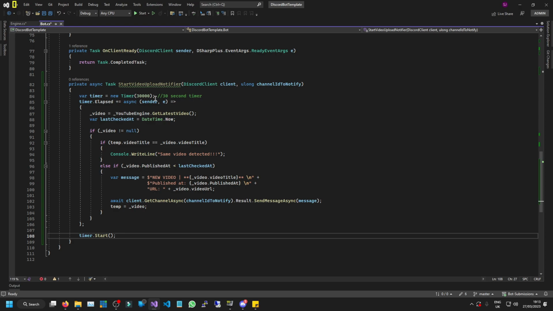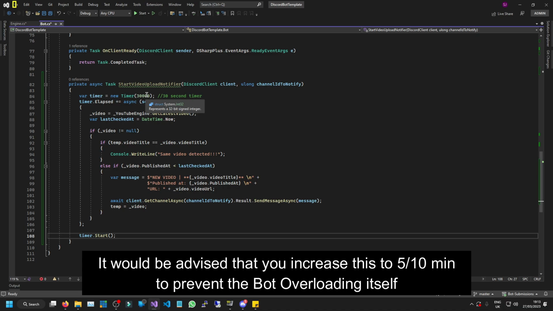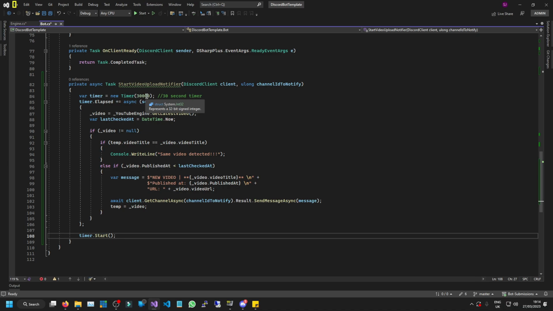So this is going to check every 30 seconds. You can increase this to 2 minutes or 10 minutes to ease it, because if you do every 30 seconds, it's going to be a lot of stress on the bot. So I would advise you to set this higher, but as a test we're going to do it for 30 seconds. So that's all set up.